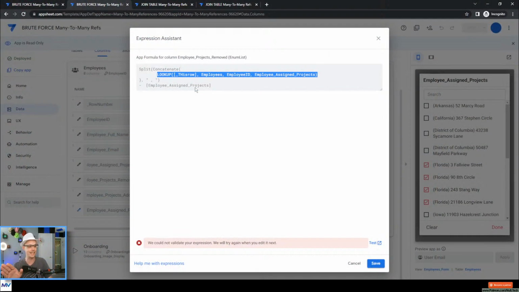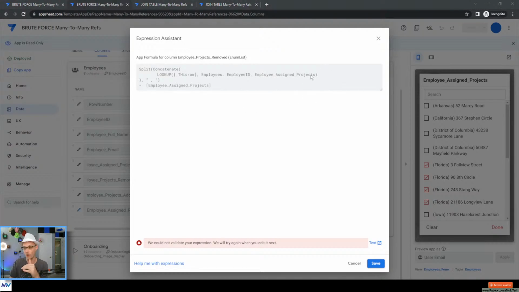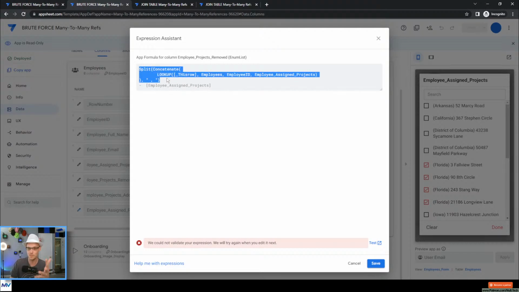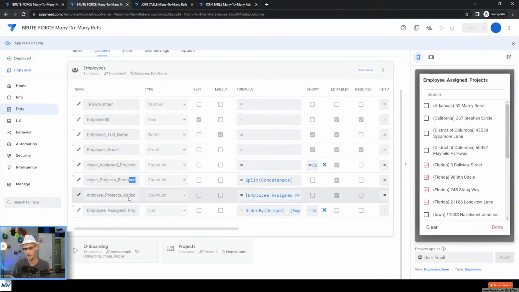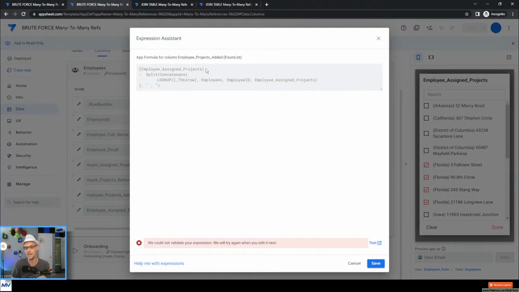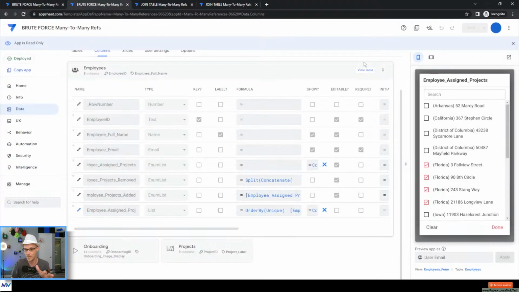But this is the idea: you look up this previous value and you say, what are the assigned projects? And I split that into a list because you have to do that. And then I subtract from it the current value. So take the old minus the new, and that gets me anything that you've removed. And then for the added ones, it's just the other way around. I take the new list and I subtract the old one, and that gets me anything that you've added to the list.